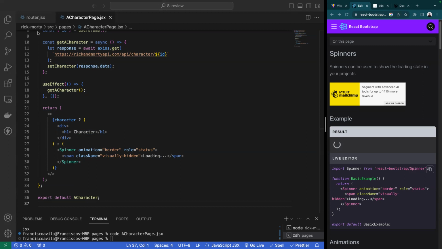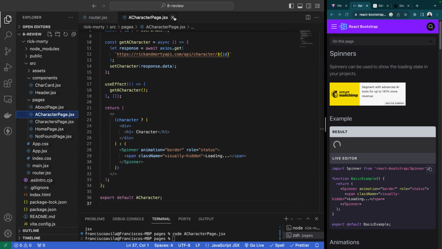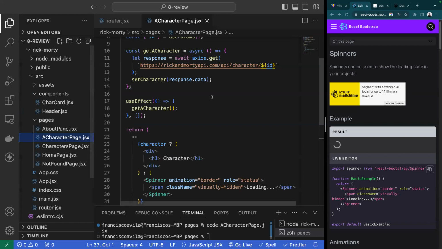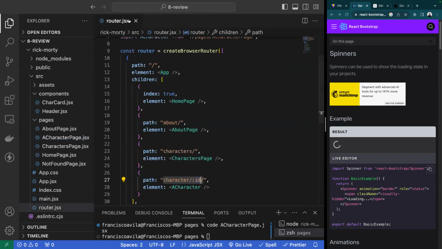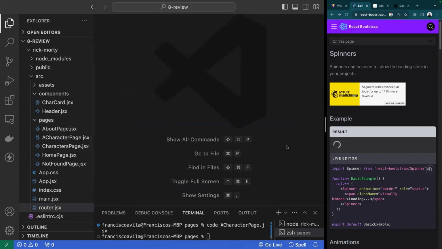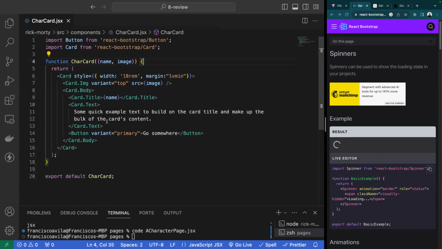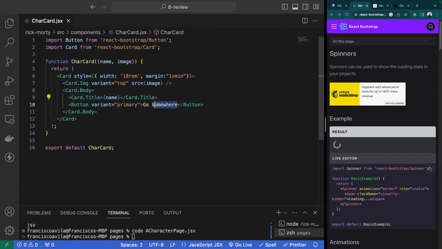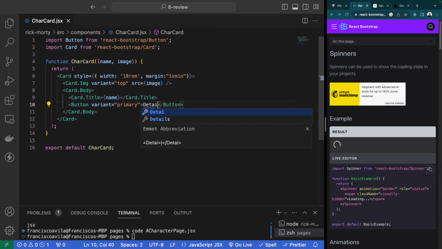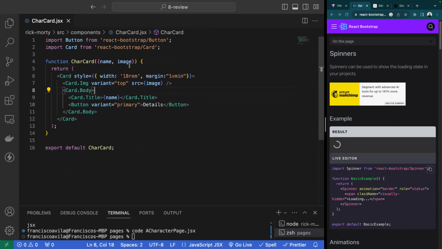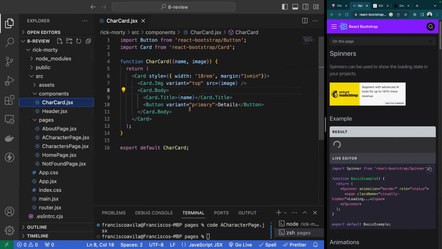Okay, let's go ahead and keep pushing. So currently we have a character page. I'm going to zoom back in here and we have our router. Well, now I need a way to actually get there. Well, if I look at my card, it has a button that can get me some information. Maybe I could get rid of this card text and I can say, instead of go somewhere, I want to see the details pertaining to this one individual. So now, since I want to see the details to this one person, I need to be able to navigate over to that URL.